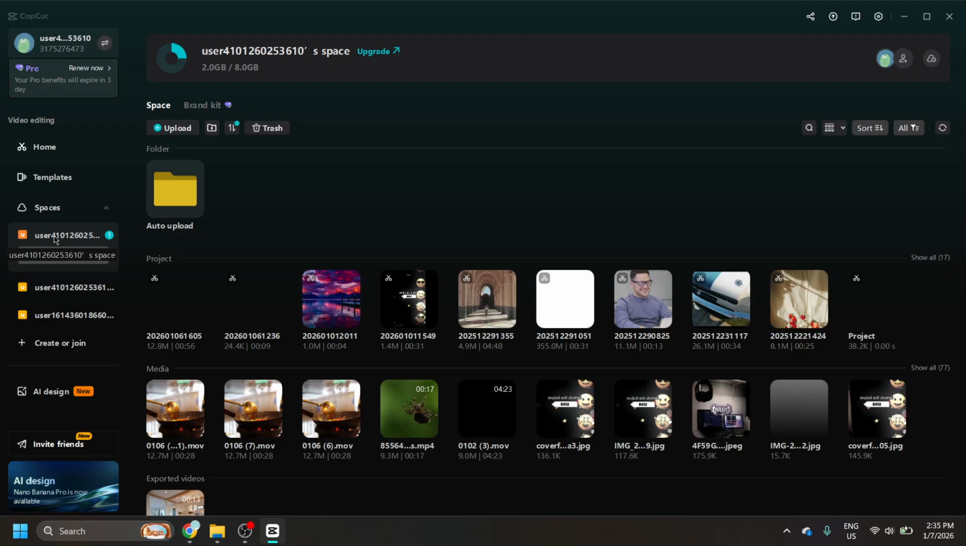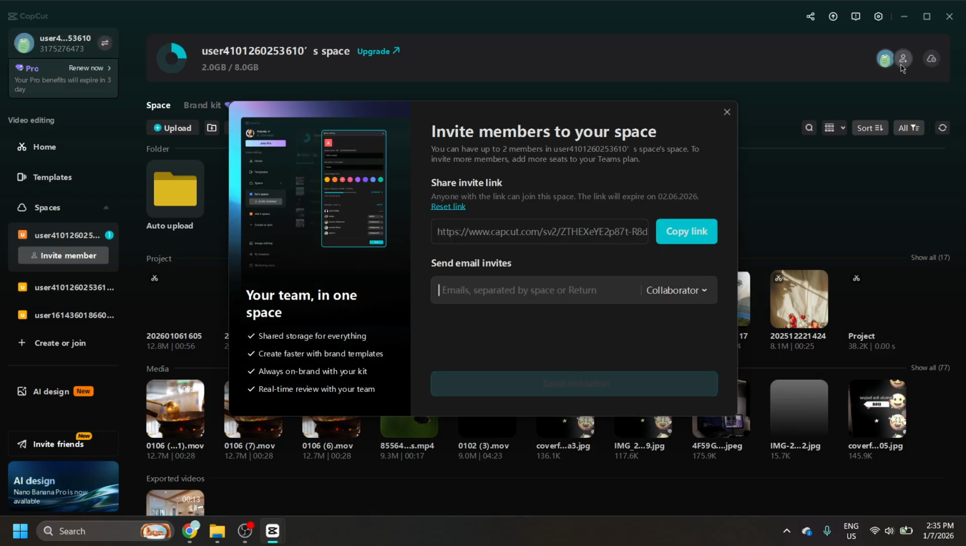Once you're in the right space, turn your attention to the upper right corner of the screen. You'll see an icon that looks like a user silhouette with a small plus sign. Click that icon. This is the dedicated control for collaboration and sharing within your space. It opens the invitation panel, where CapCut centralizes options for adding people and managing how they interact with your projects. Using the icon here ensures your invites connect directly to the space, rather than sharing things one by one later.